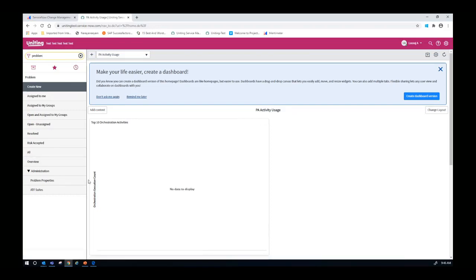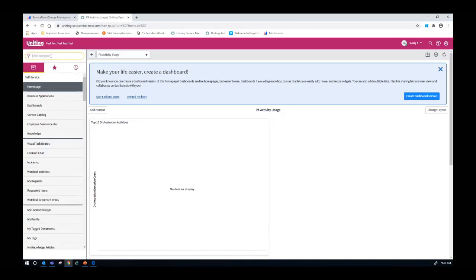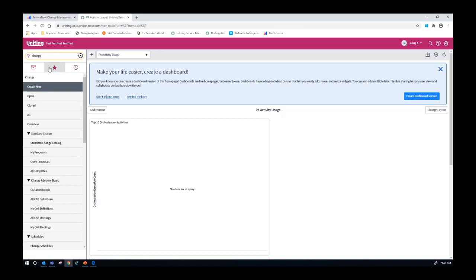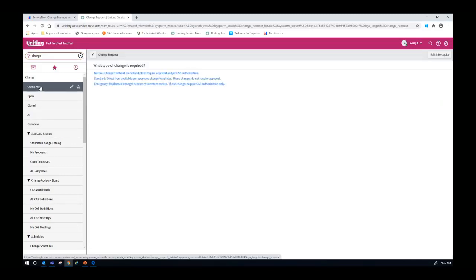Today, we are going to talk about change request management. So in the file navigator field, I'm going to type change. And under the change applications, I have different modules: create, open, closed, all, overview. We will see all of these items one by one. Let's say I'm clicking on create new. The system itself will prompt you what sort of a change request you want to create. Do you want to create a normal change request? It will give you a short definition of what it means as well.